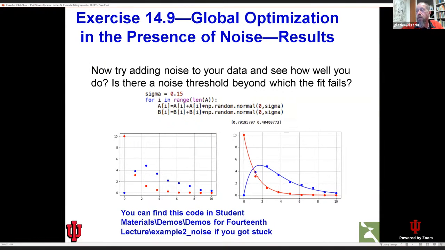Did people have any experience when you added noise? Did it make a difference? Did it fit or not fit when you had noise? I got lucky. Even with 0.8, I got a good fit, but only once. So sometimes you ran it and it worked and sometimes it didn't. That happens too.